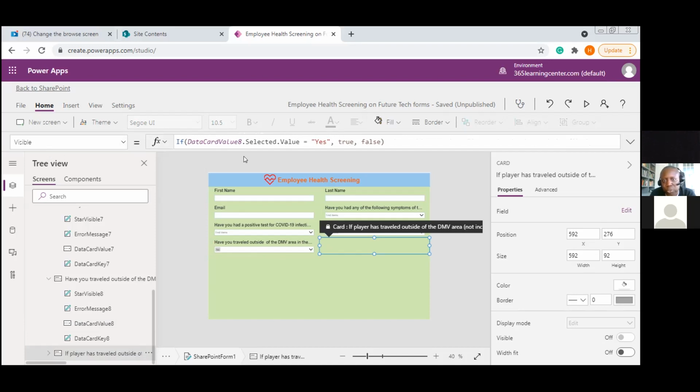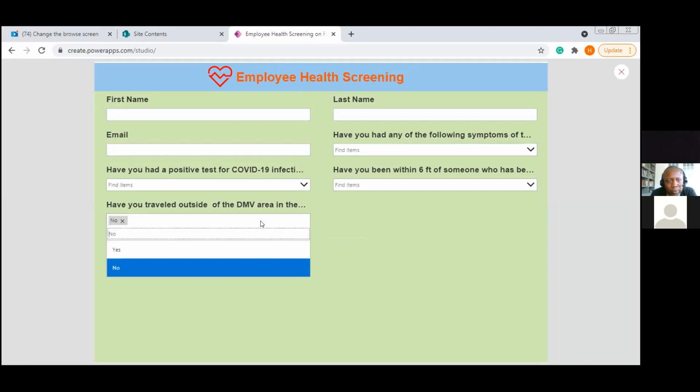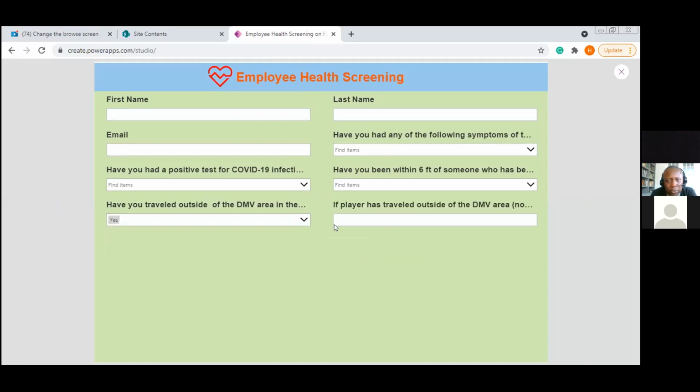A boolean is true or false. So whatever function you do in here, you have to make sure you return a boolean. If it's a yes, we're going to return a true boolean. If it's no, then we're going to return a false boolean. If it's false, that means it's hidden. If it's true, that means it shows. And that's how that works. So if we come here, we say yes, it shows. We say no, it doesn't.